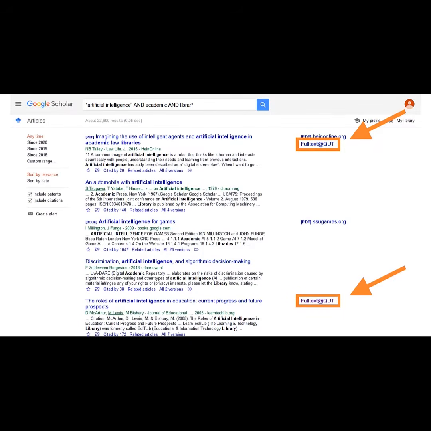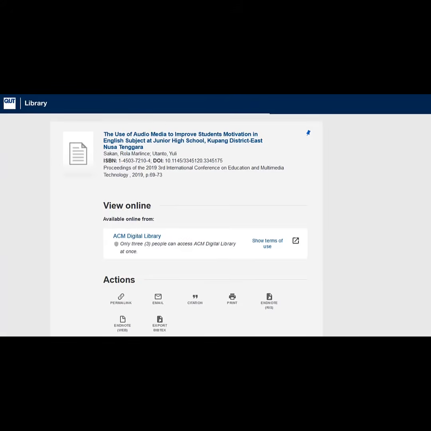When you click on one of these links and log in with your QUT account, you may go straight to the article, or be redirected to a page like this on the QUT Library website. Click the link under View Online to go to the database that has the full text of your article.